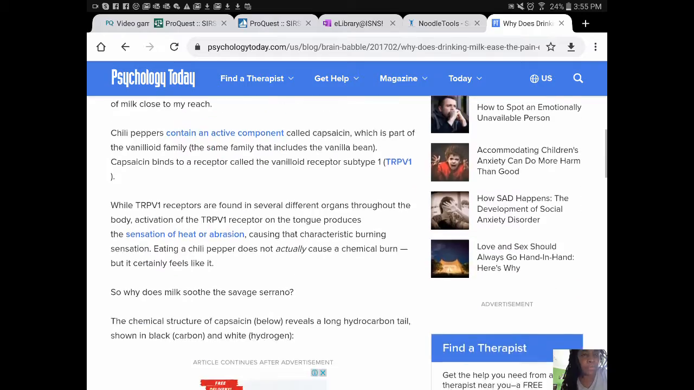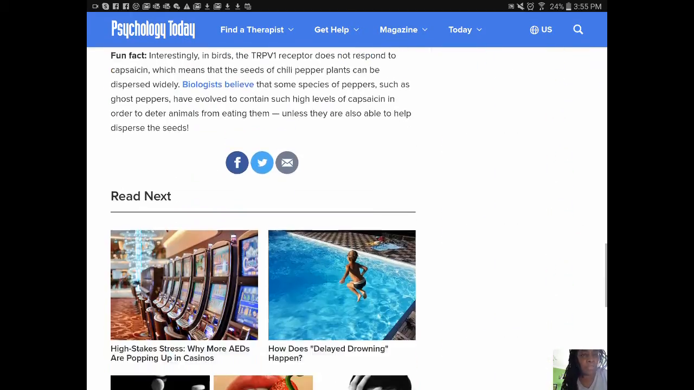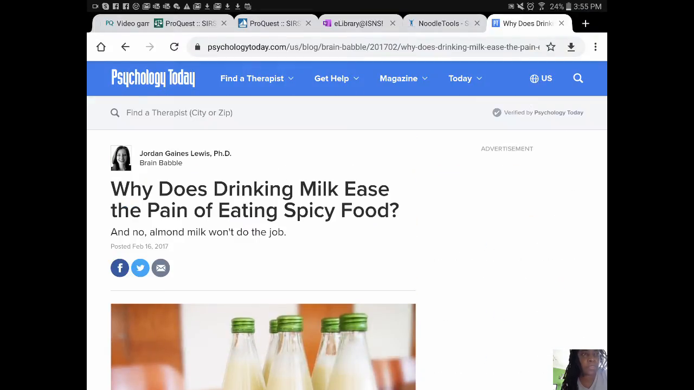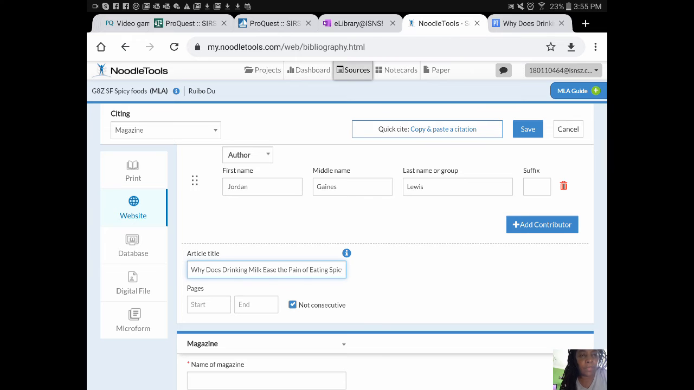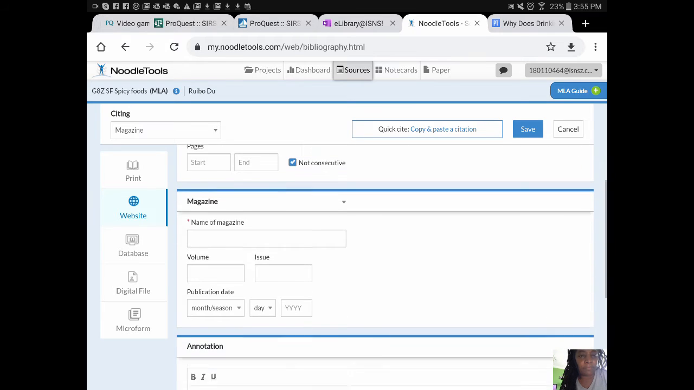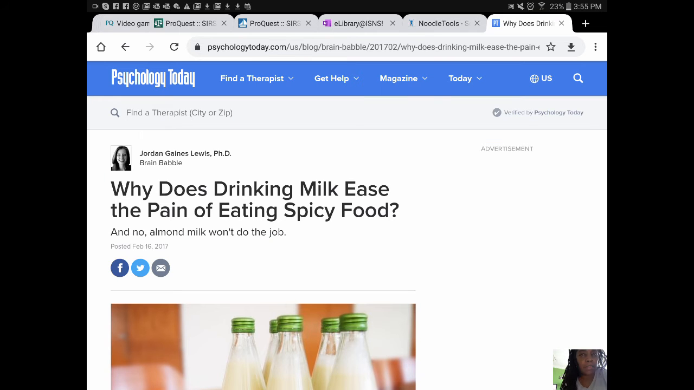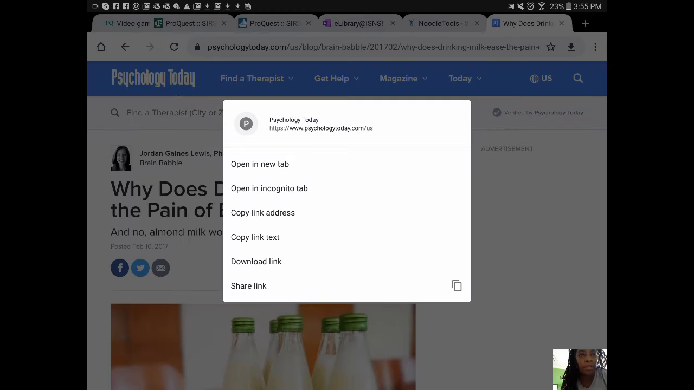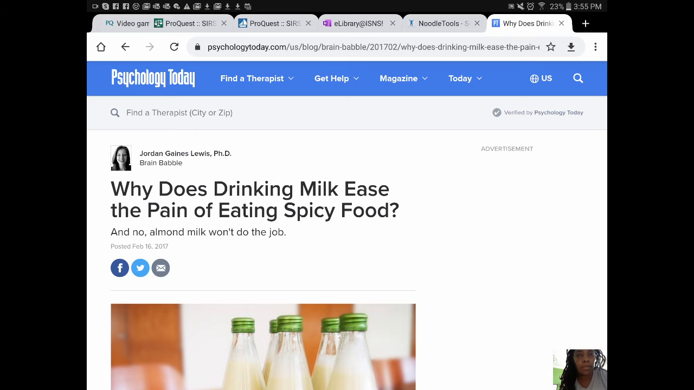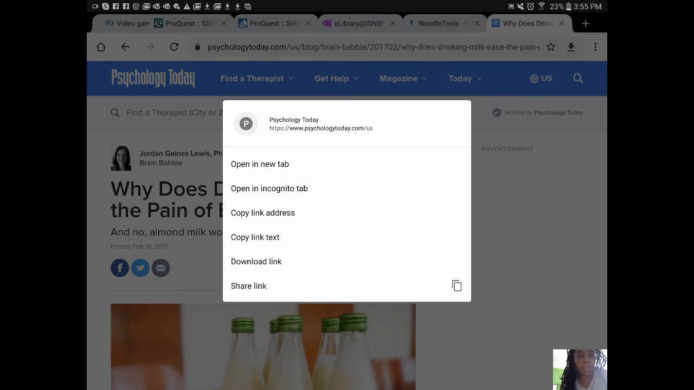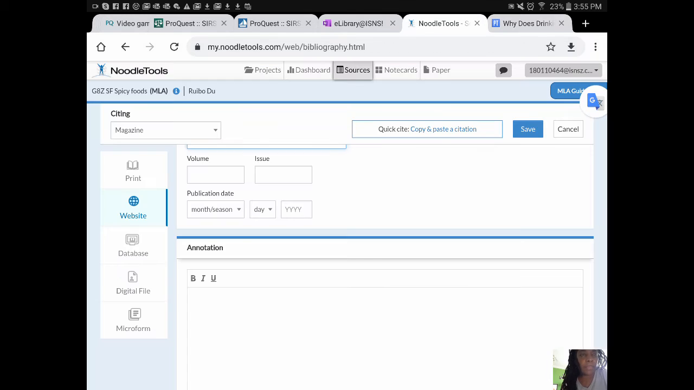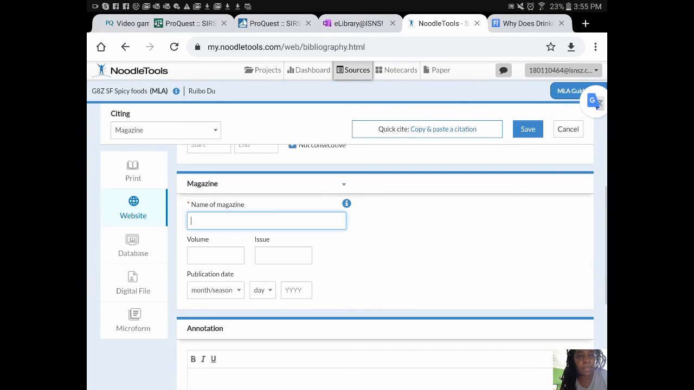If I had this in a print magazine, it would have actual page numbers, but there are no page numbers because this is a website and a web page on a website. The name of the magazine is Psychology Today. I can take that from the top. I can copy the link text. Go back to my NoodleTools. I'm going to put that in there.